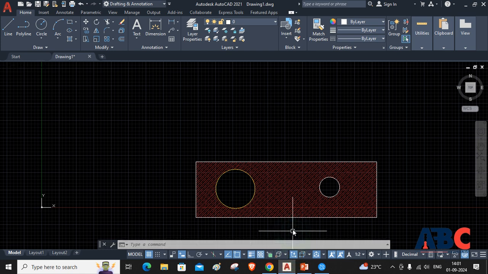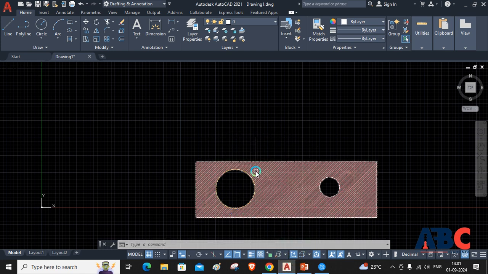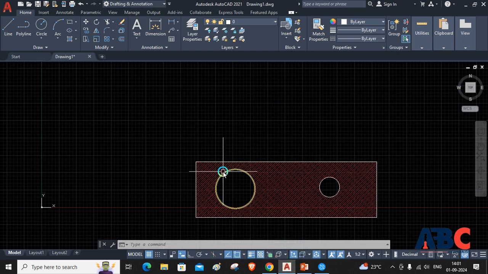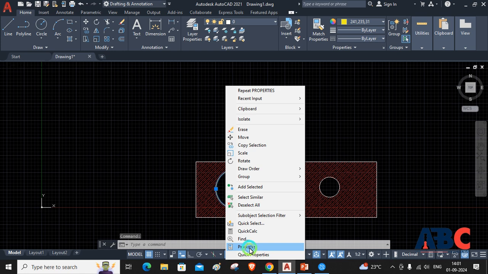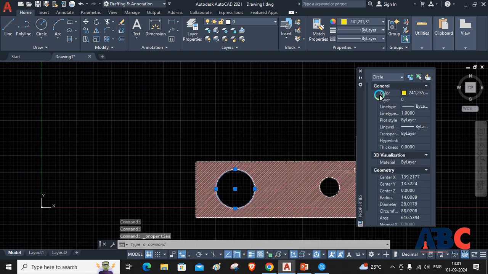Now we will see this in AutoCAD. Now I have given a layer to this circle. I can see its properties by right clicking. So this is the color yellow, layer 0, line type by layer, plot style by layer, and line weight also by layer.